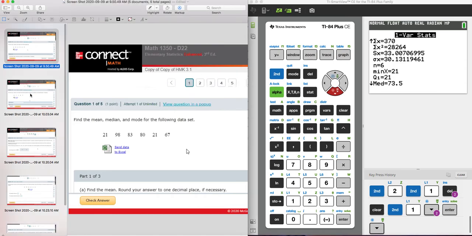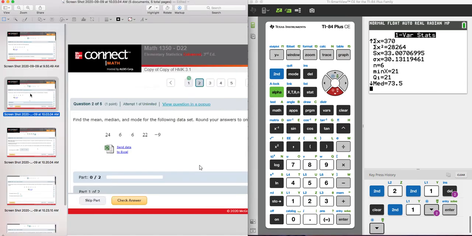The only other thing that's a little bit different that happens to show up for this one in question 2 is you've got a negative number in your list. So to do that when you're entering it, you have to use this negative sign with the parentheses around it before the 9. Do not enter the minus sign. This one you use for subtraction. This is the one that you always use for a negative number.